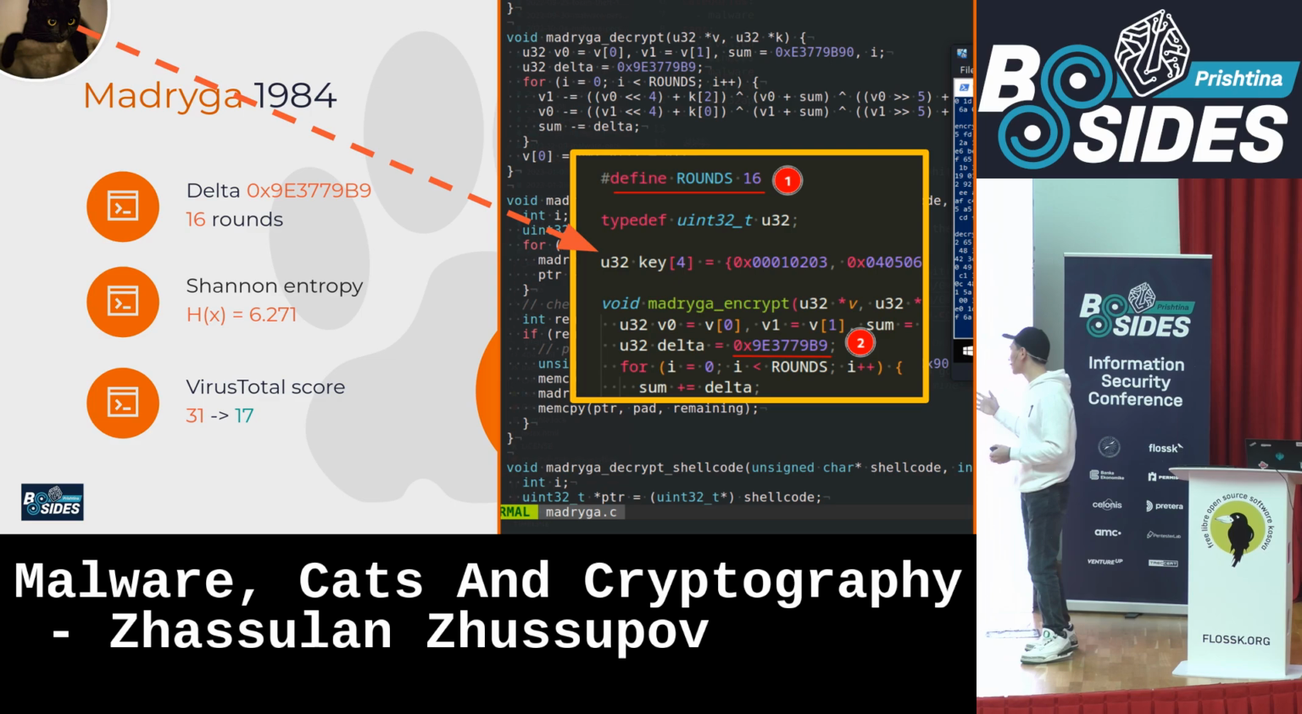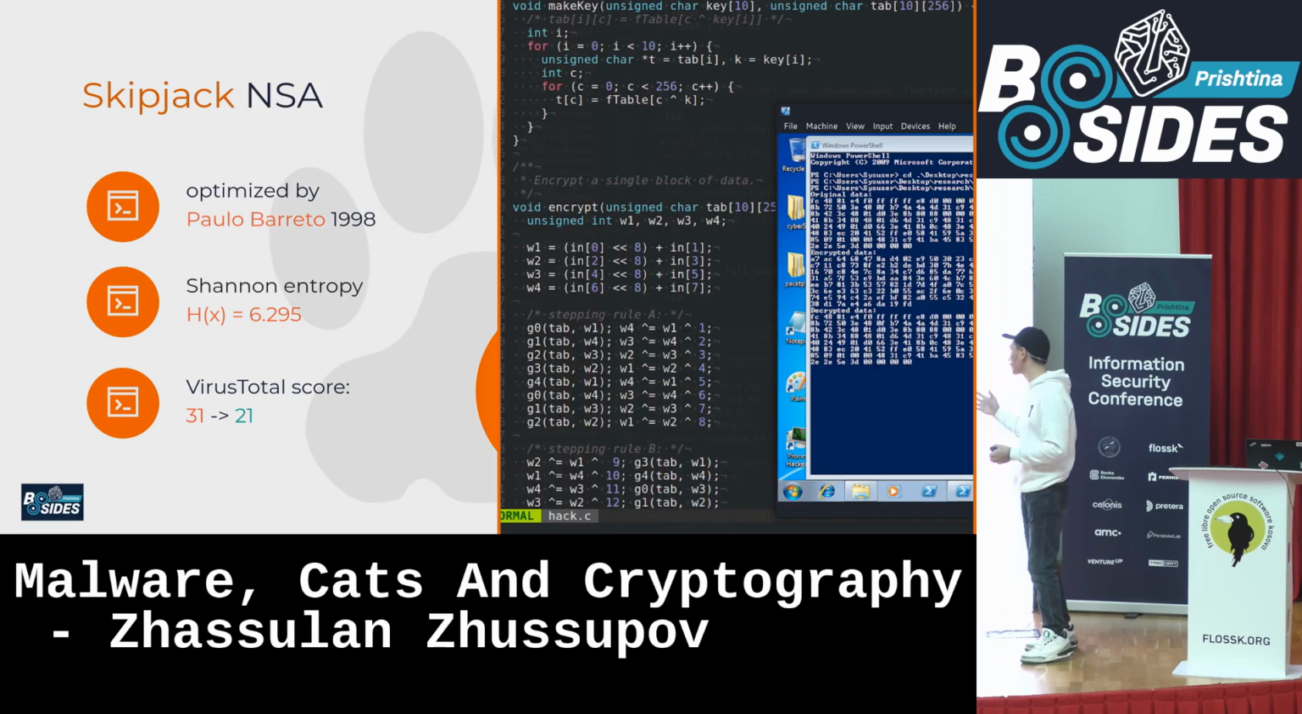But even so, as you can see, it's also a good result for Shannon entropy, not so high. And the VirusTotal score also decreased from 31 to 17. It's also a good result, and you can use it as a starting point for encrypting and adding other features like anti-VM, anti-disassembling and anti-reverse engineering tricks.